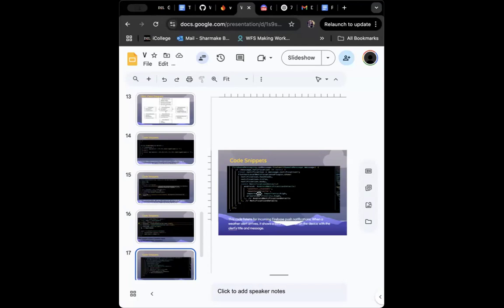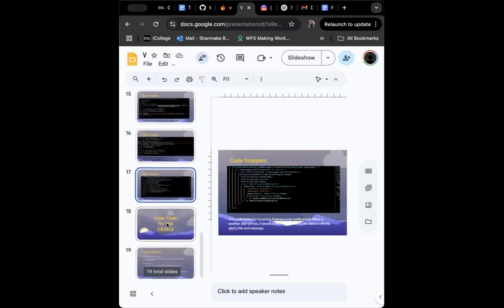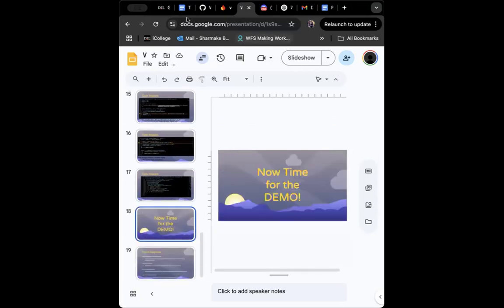As you can see, in the beginning of the code, I think this was for the main Dart, or for either the main Dart or the weather alert Dart. Either way, we had to interact with both of them. So this was important for us. And now it's time for the demo.